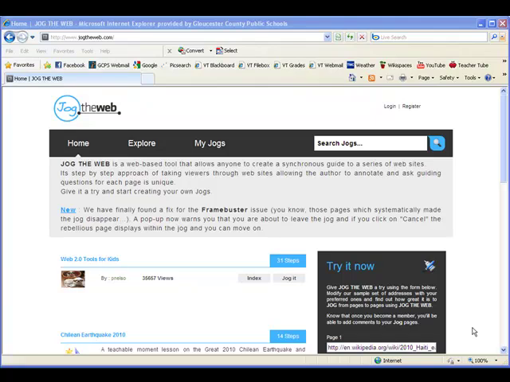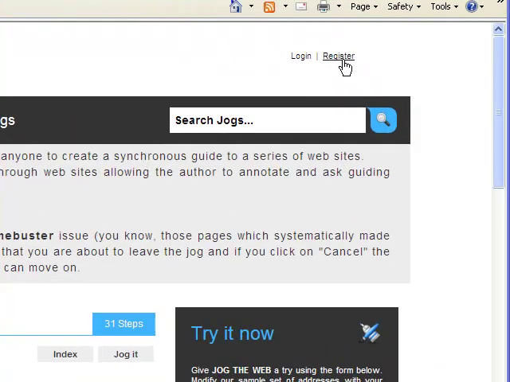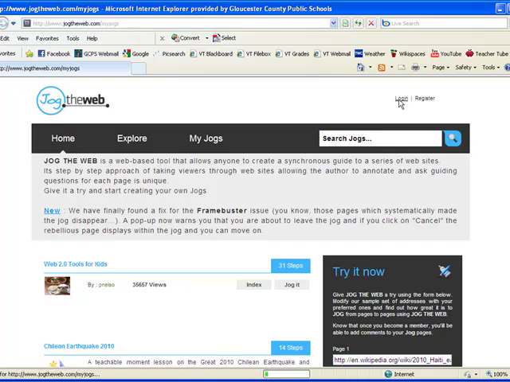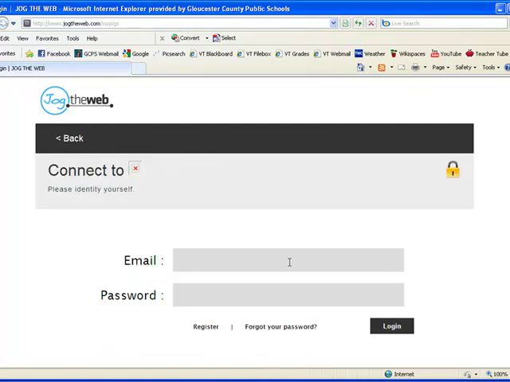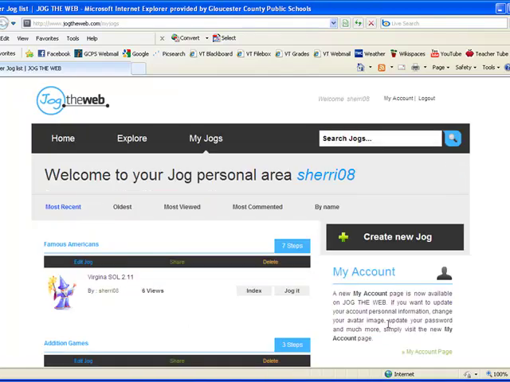The first thing you would want to do is register for an account by clicking on the register button. It is free and you just provide your email and a username and password. I've already registered, so I'm going to log in. And it brings me to my personal jog area.